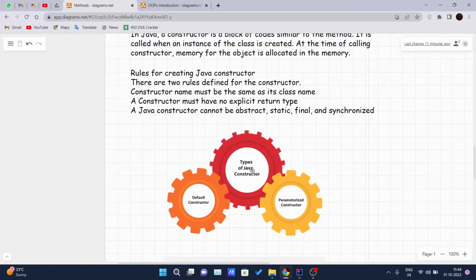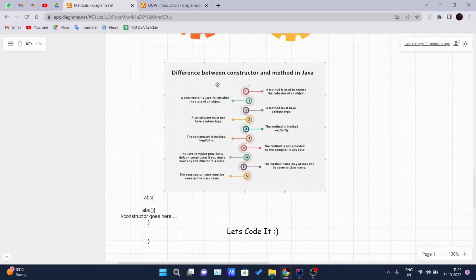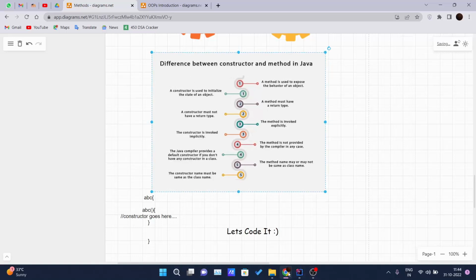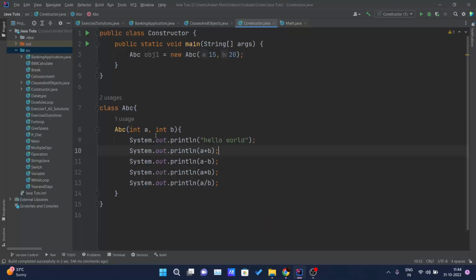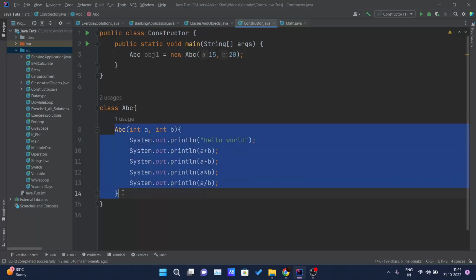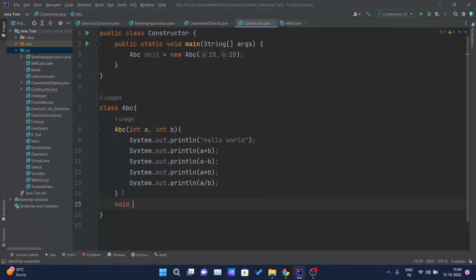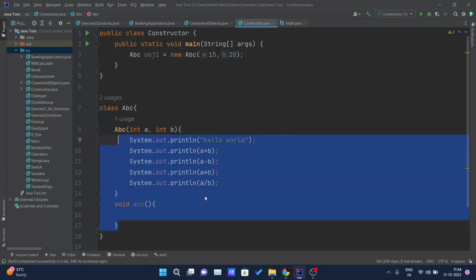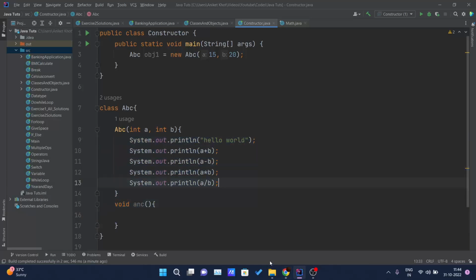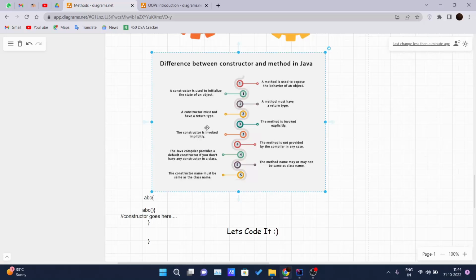Let me check if I'm missing something. We have to see one difference between the constructor and methods, because here you can see the constructor is not very different from the method, because in a method also we write the return type, and if I write abc, and this is our method, there is no difference between this method and constructor. So let's see the difference.